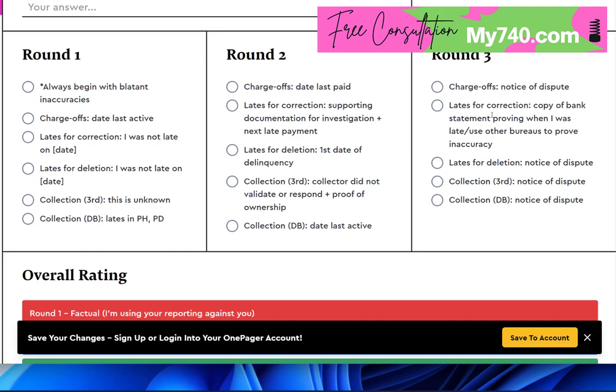For lates for correction, copy of bank statement proving when I was late, or you can use other bureaus to prove inaccuracy if there's actual inconsistency between the 3 bureaus. Like as an example, Equifax shows that you were late on January 1st, but TransUnion reports that you were late on March 1st, but you were on time for January. Like, that doesn't make any sense. Like, I was either late or I wasn't. And if I was late, then you should be reporting the same date, right?